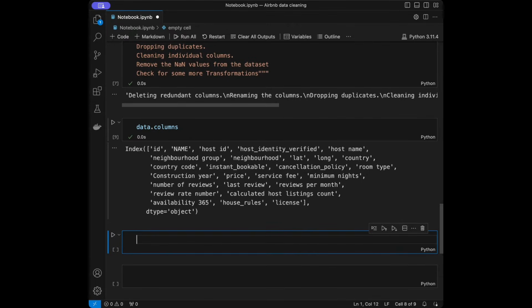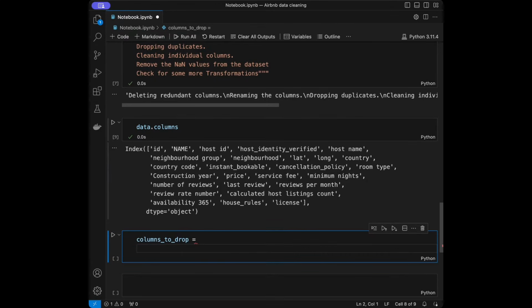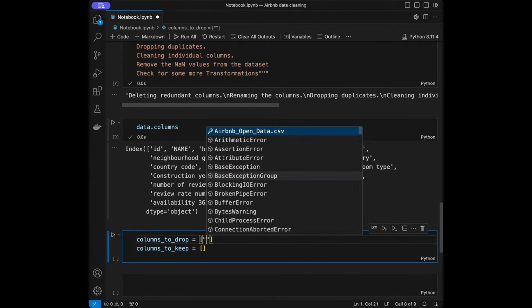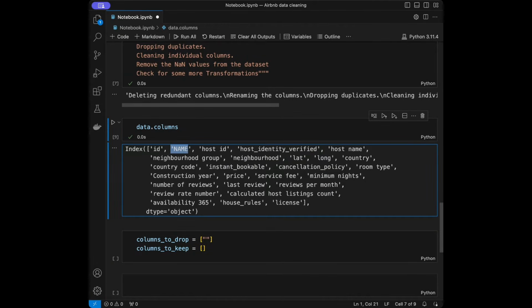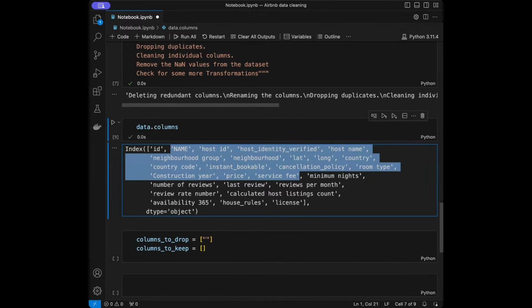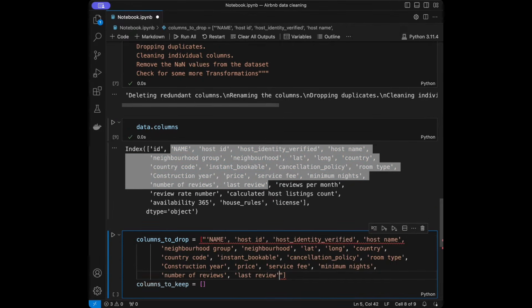So we are going to start with creating lists like columns to drop and columns to keep. So I'm going to create columns to drop, and I'm going to create columns to keep. So what we can do in here is they are going to be lists, and let's keep the name, host ID, host identity verified, host name, country, room type, price, service fee, and actually we can keep until the last review. So I'm just going to take them like this in here.